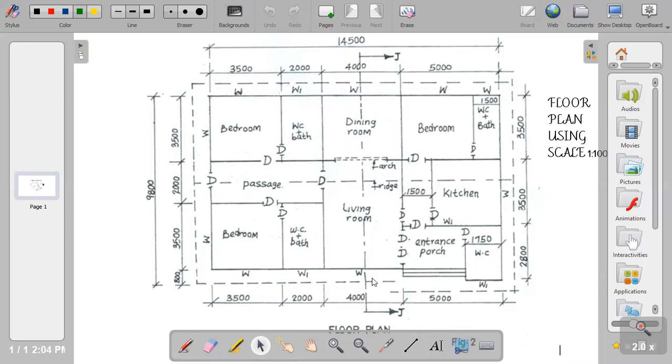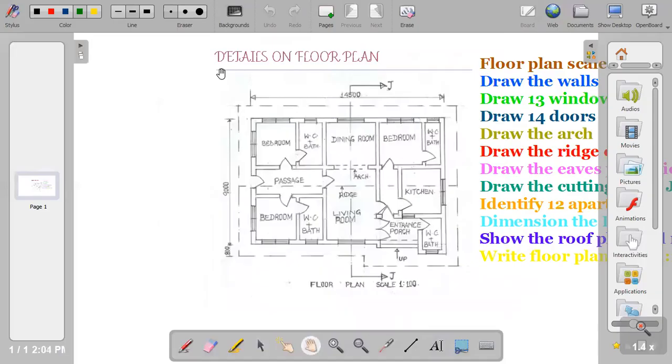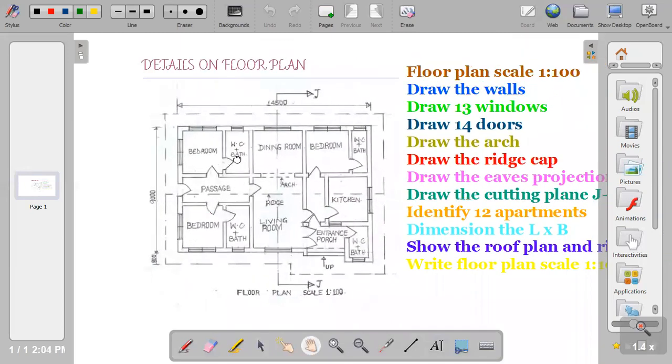So I want to count the windows because all the windows must appear complete for you to get the marks allocated for the windows. So let's count the windows. 1, 2, 3, 4, 5, 6, 7, 8, 9, 10, 11, 12, and 13. You must have 13 windows. Let's see it on the floor plan. You must have 13 windows.